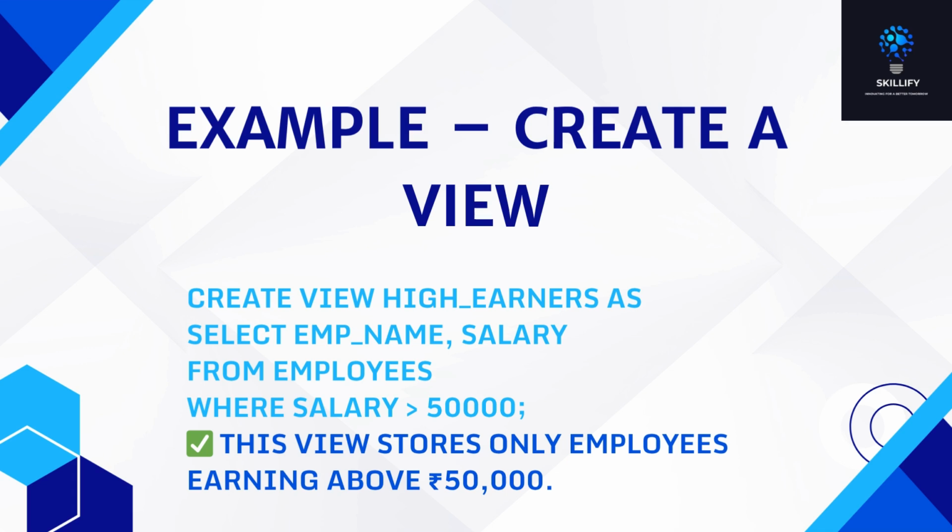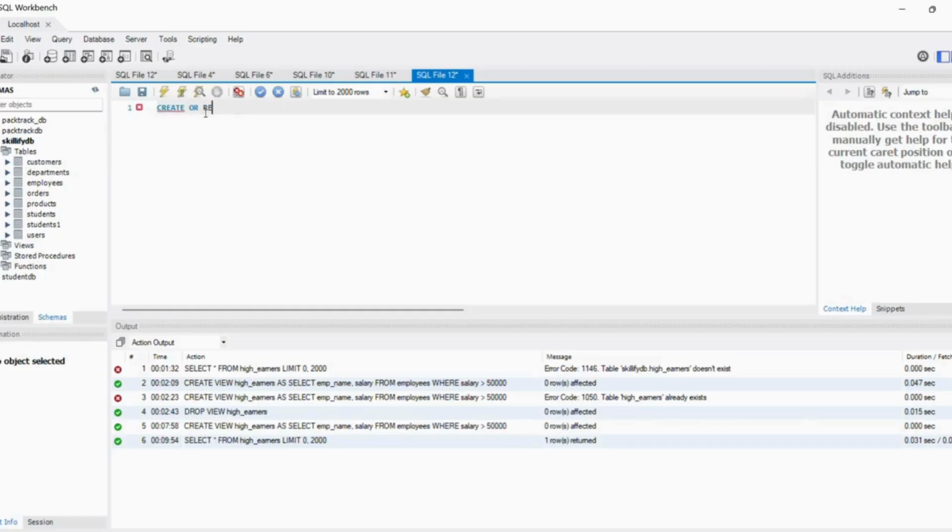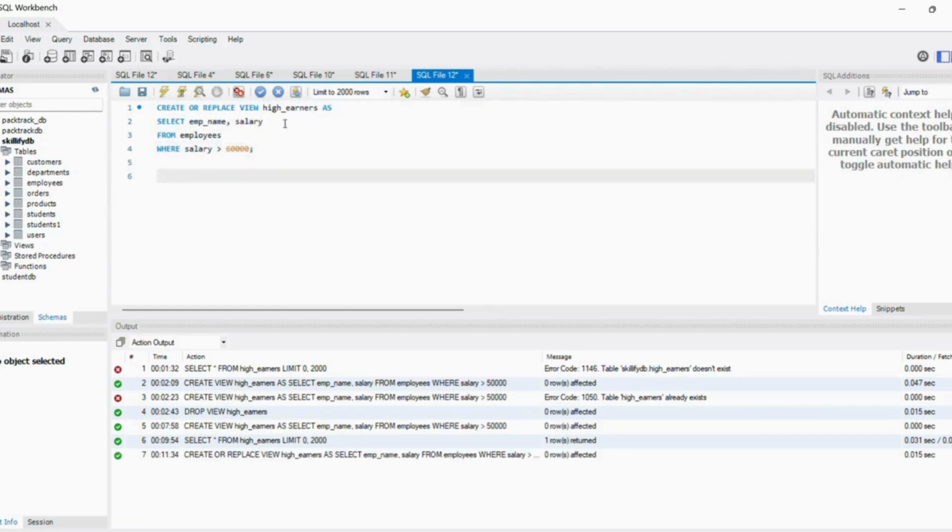Create a view, High Earners. Let's say we want to view only those employees who earn more than 50,000 rupees. CREATE VIEW HighEarners AS SELECT emp_name, salary FROM employees WHERE salary > 50000. This view doesn't store data but always shows updated results from the employees table.